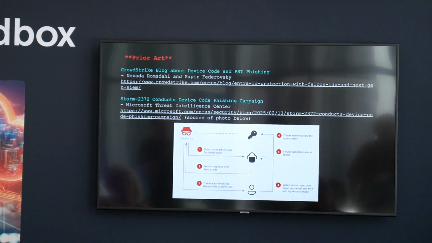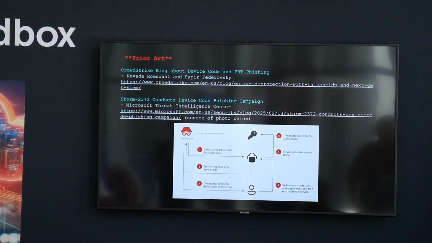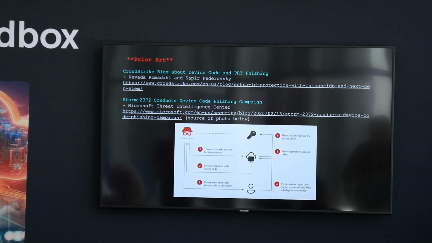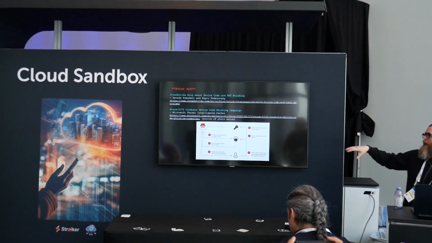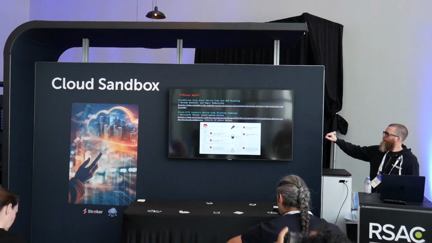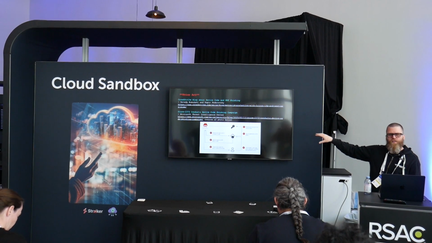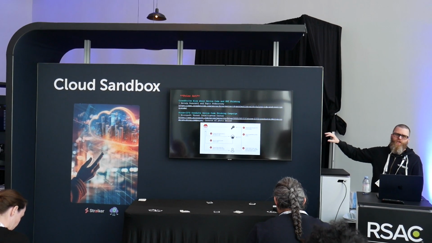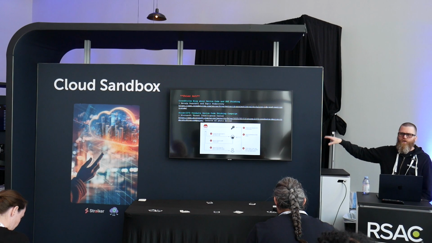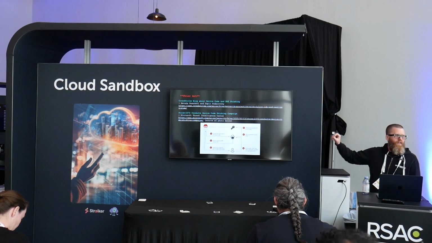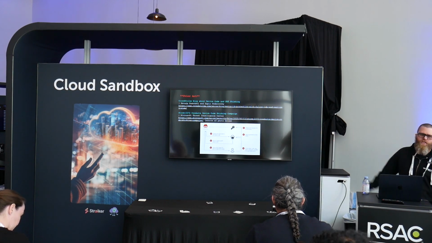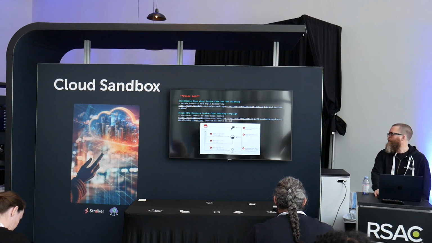Me and Sapir Fedorovsky wrote a blog about this type of attack, and we wrote that back in the fall of 2024. Then earlier this spring, Microsoft released an article showing that threat actors are now using this technique in the wild to obtain the primary refresh token. So it's real and it's out there and it's happening.